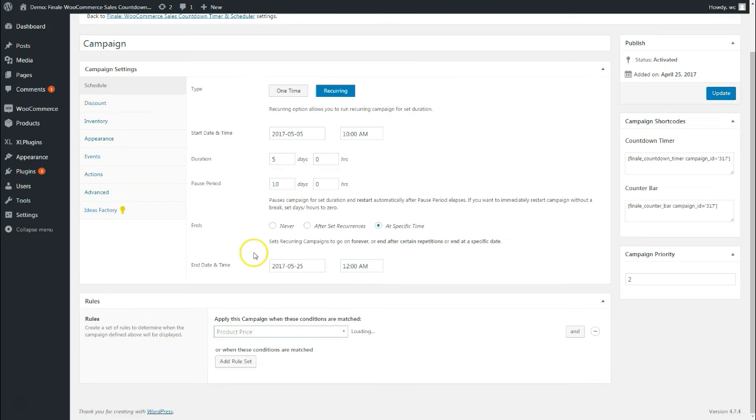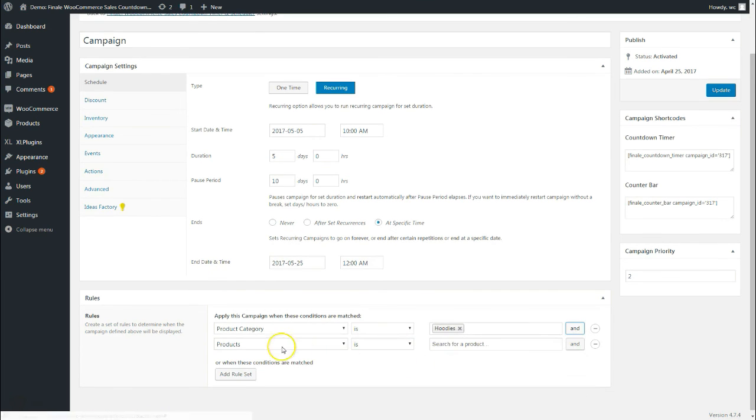Well, then there are more options like these. So you can say that only when the product price is, let's say, greater than $50. So I'm running a campaign, but I do not want the campaign to run on all the products. Maybe you could say that I want it only when the category is hoodies and when the product price is greater than $50. Then what will happen is that the campaign will only get activated in the hoodies category for products which are greater than $50, right?